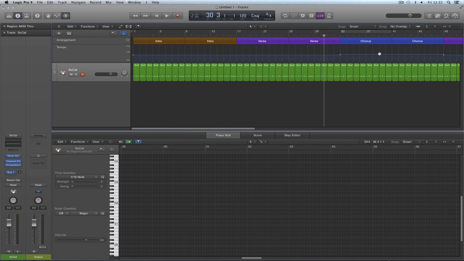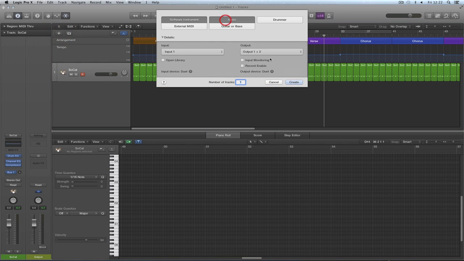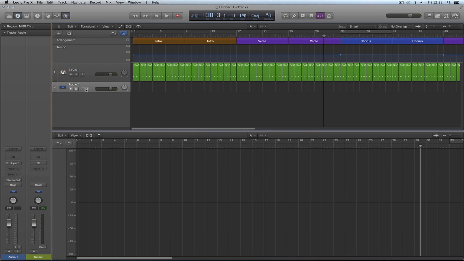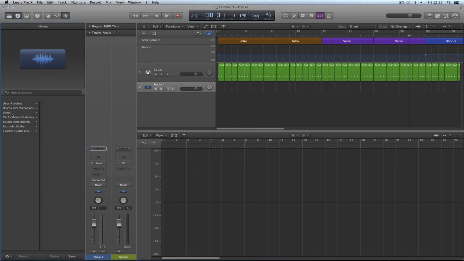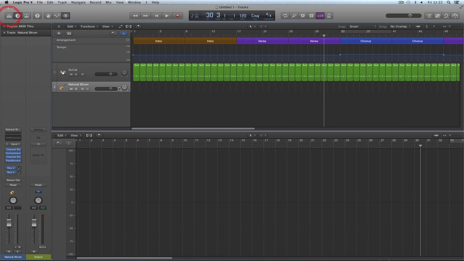And now that we've done all this, including putting in the tempo changes, we can now get a guide guitar down. So we make a track, an audio track, choose a channel strip preset. I haven't got all the presets content downloaded, so there's not much content. I'm going to go with natural strum.